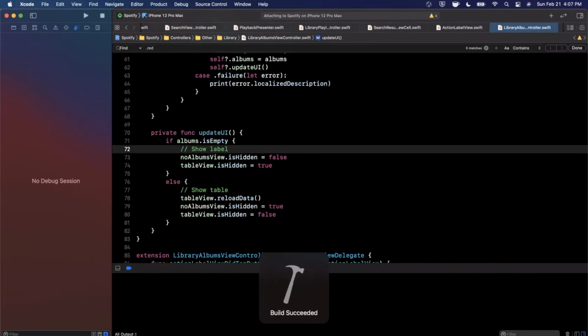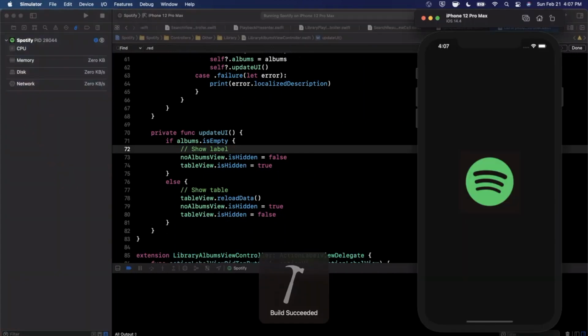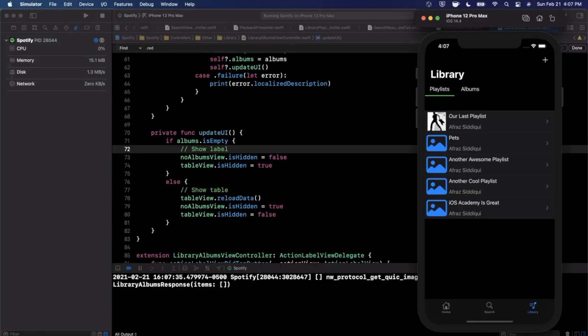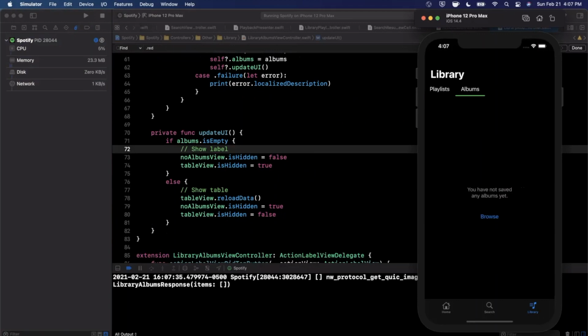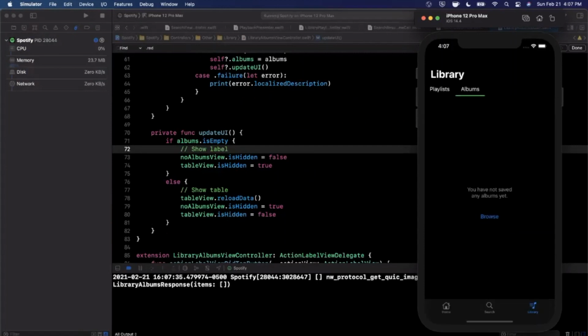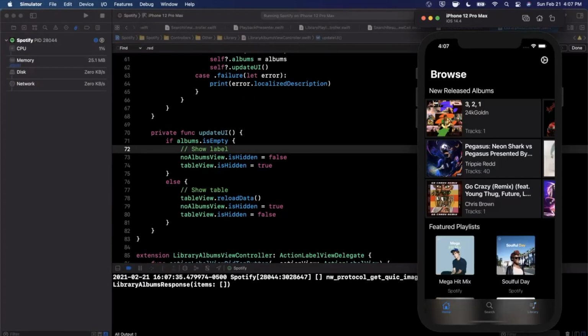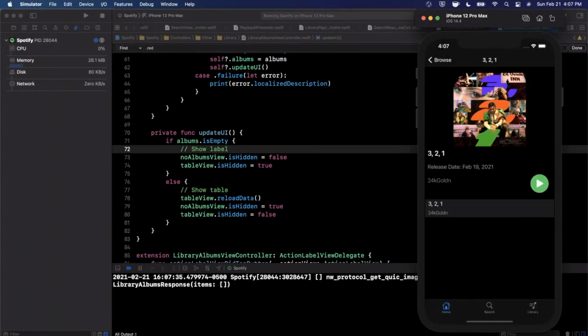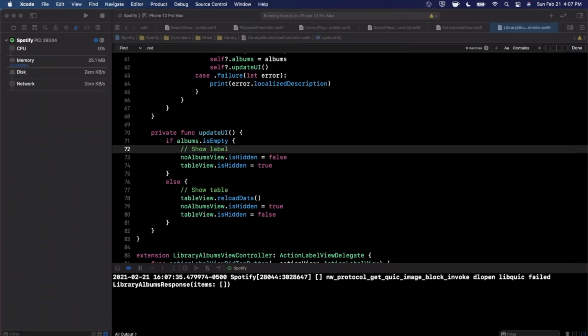Go ahead and give it a run, and we should see that zero state view where it gives us a browse button. All right, awesome. So it's saying you have not saved any albums yet. Go ahead and browse for albums, and we hit browse, and it takes us back to tab number 1. So now when I go into an album, we should have an option up here to save it. So let's go ahead and do that.